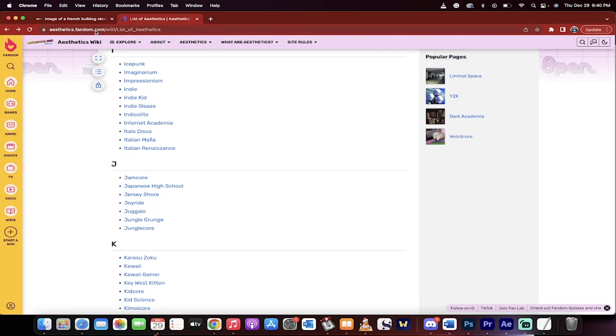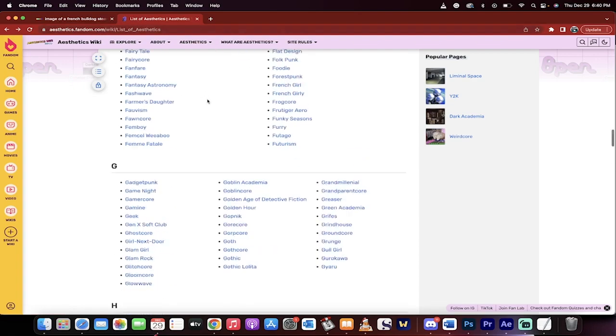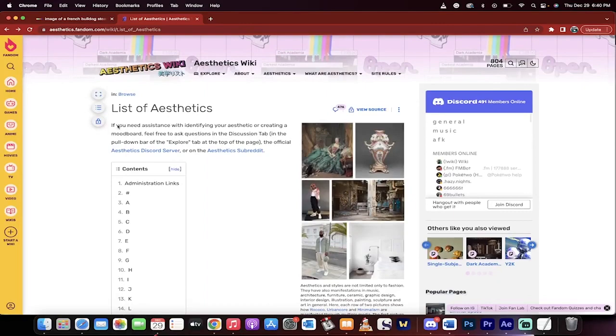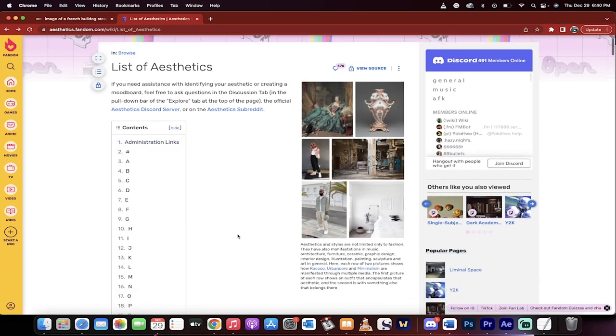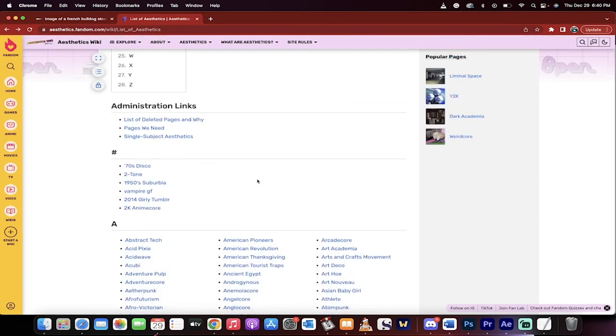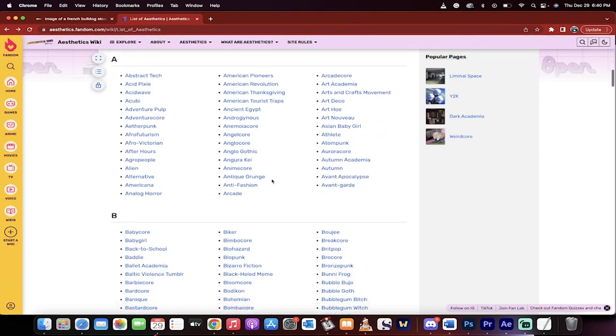It's aesthetics.fandom.com. It's basically a wiki, and I'll show it to you. It's a list of aesthetics, which is kind of a nice way of saying a list of styles. It's categorized by letter, and here you go. You can go through it and look at all the different styles.